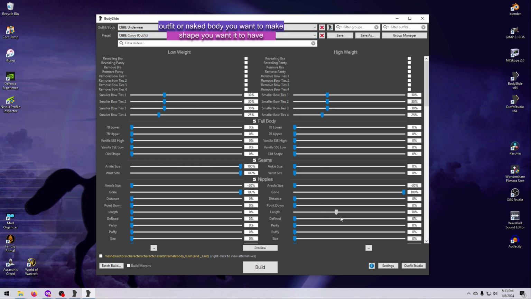If you create a custom shape or preset, be sure to click Save As and save it with a unique name so you can use it again later. Just don't click the Save button or you may accidentally overwrite an existing preset. We'll talk more about how to make and use your own presets in a later video.